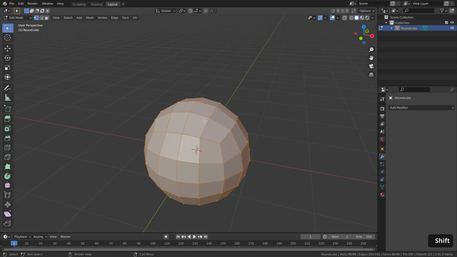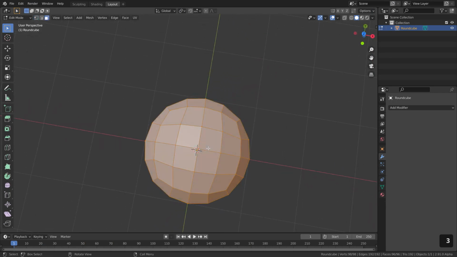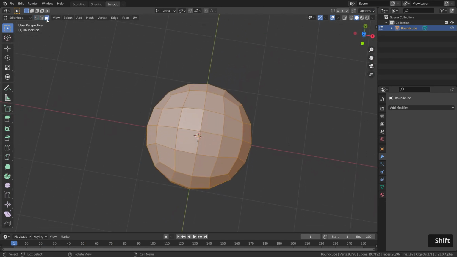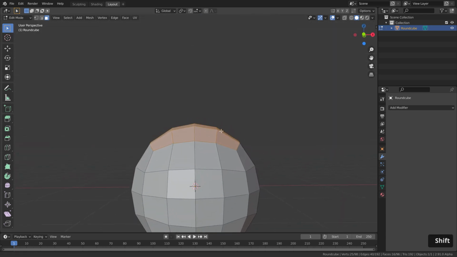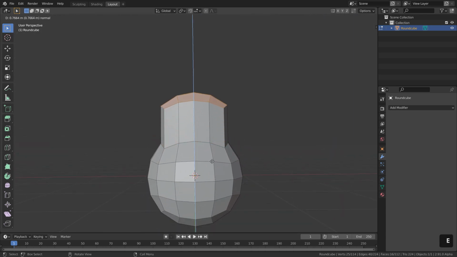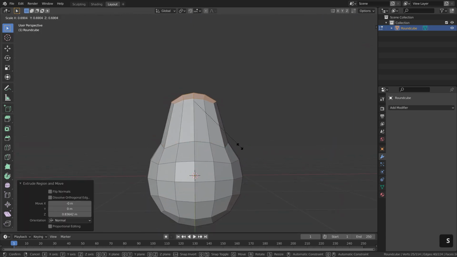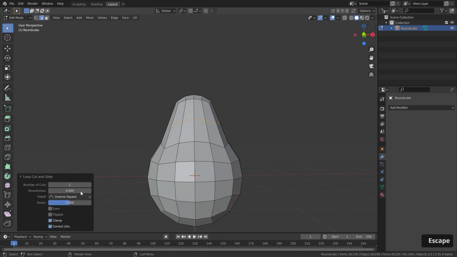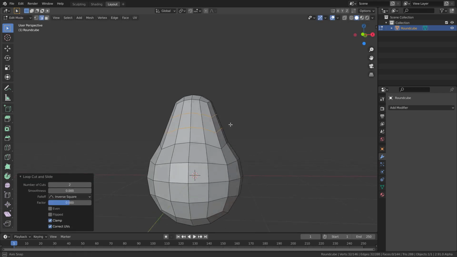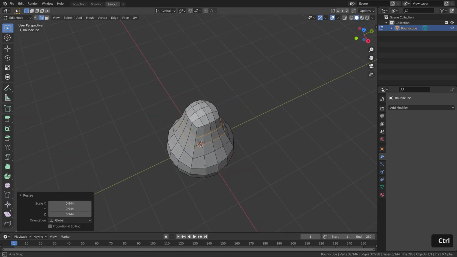And now let's go over to edit mode and press 3 on your keyboard for the face selection. Let's press Alt A to deselect everything and then simply draw a box around these faces here. From the side view, let's press E and extrude it up a little bit. Press S to scale it down, and with Ctrl R, let's add a loop cut over here. To disable this sliding, press Escape, and let's increase the number of cuts to 2. I think that should work. Maybe let's scale it in a little bit.